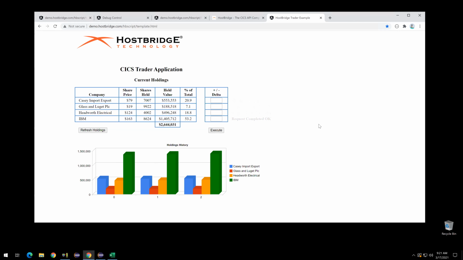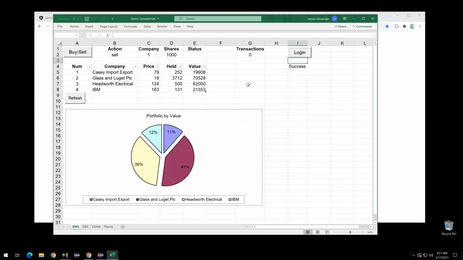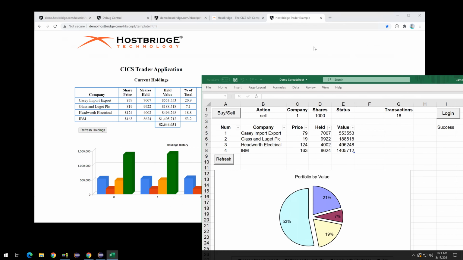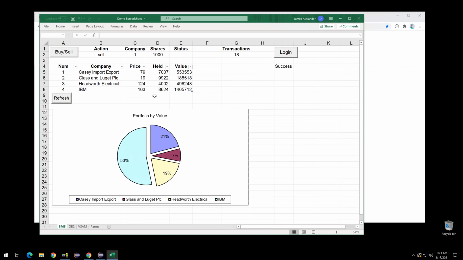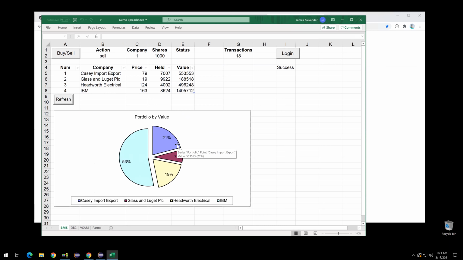Now I've exposed that web service in such a way where not only can I use it here, but I could use it in something like Excel. If I do a refresh here, I'm getting exactly the same numbers that I just created over there, and I can buy and sell the stock and all the rest of those things. And so that's what I'm going to create.